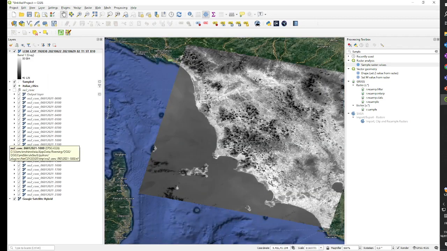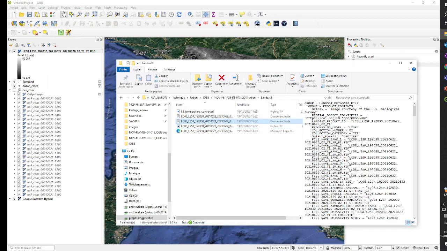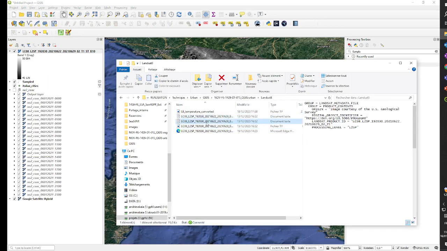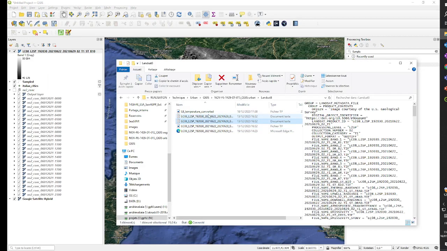So actually, when looking at the raster metadata, we have it in a txt file. It's this one, yeah, MTL, the metadata. We will see that the raw values are only in digital numbers and they're not really representing temperature. So they have to be converted to actual temperature values.